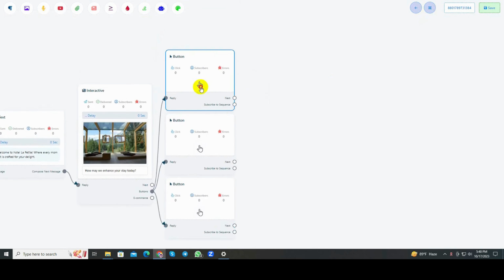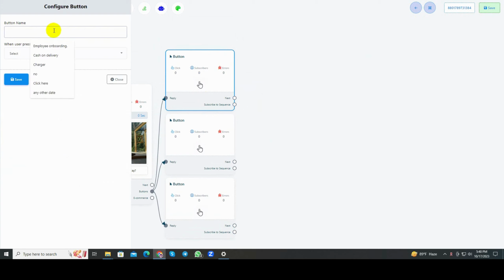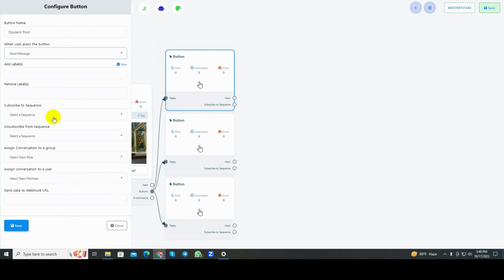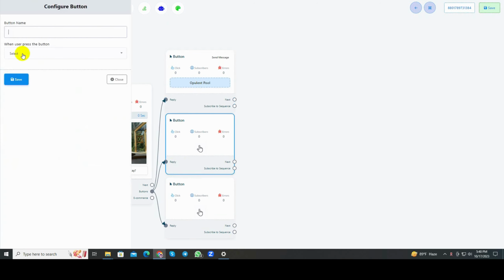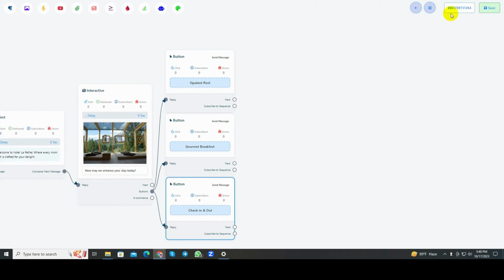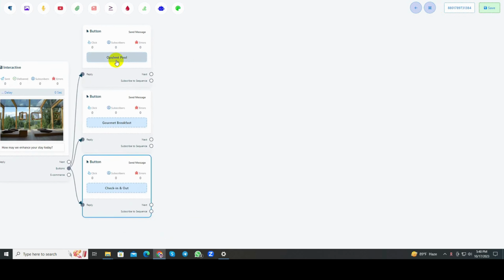Here I'll give the button options. The first one is opulent pool. Select send message, save. In the second button, I'll write gourmet breakfast, select send message, save, and in the third option, I'll add check-in and out, select send and save. Organize it.